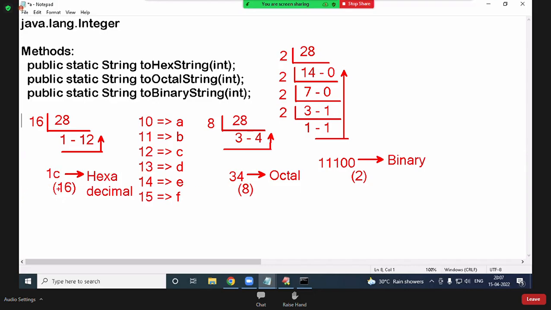In hexadecimal, 0 to 15. 0 to F. After 9, A, B, C, D, F. So here alphabets also appear. Decimal number base is 10. 10 means 0 to 9. 0 to 9 is decimal. 0 to 9 as well as A to F, that is hexadecimal. 0 to 7 octal. 0 and 1 binary.